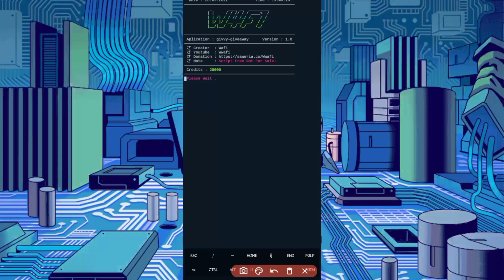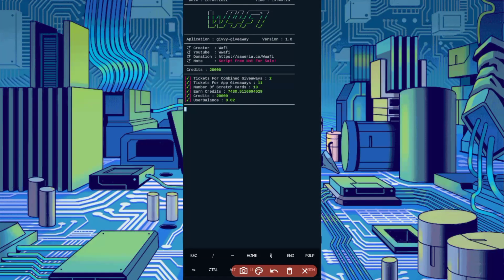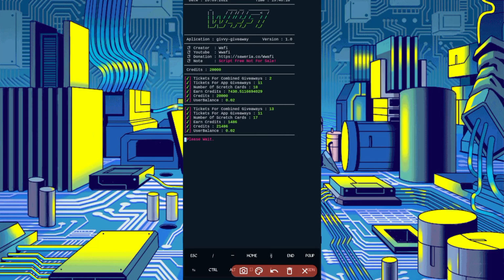Okay, so here you can see my account is connected. I have 20,000 credits, which equals 0.02. Okay, here you can see I claimed 2 giveaway tokens and they were added to my balance. Here you can see again I claimed 13 tickets. So this script is working successfully.